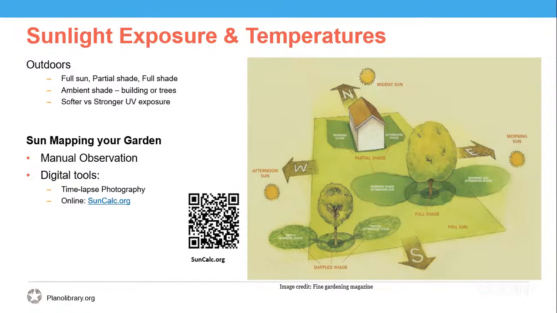This app will give you a good representation of what could possibly be the sun exposure of your garden. So that can help you with your garden planning.